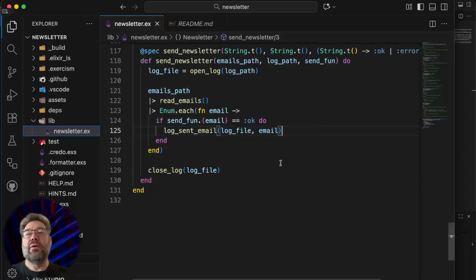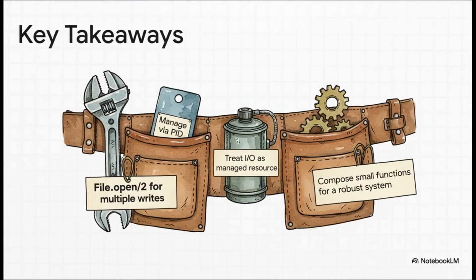So of all of these, however, I think that this one will be my answer. We take the path, we pipe it to read the emails. For each email, we call the send function that they provided. If it's okay, we log it, and then we close the file. So, what's the big takeaway? Thinking in processes. That's the key to great Elixir File I/O.